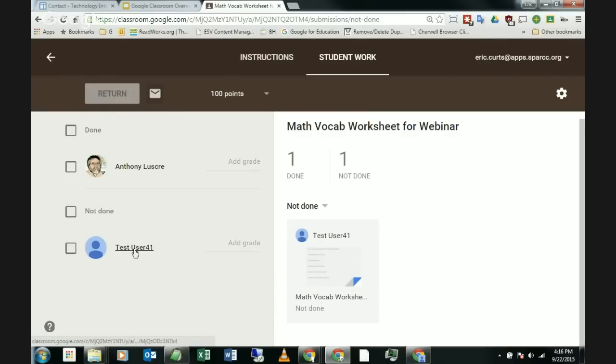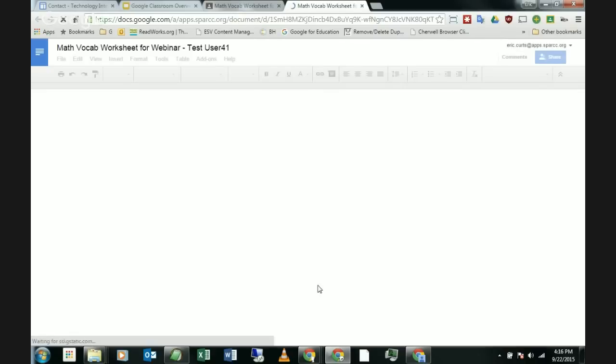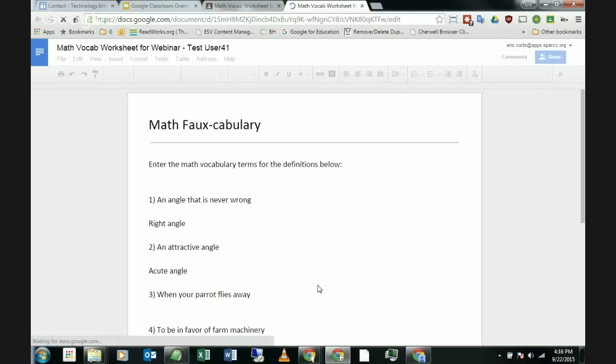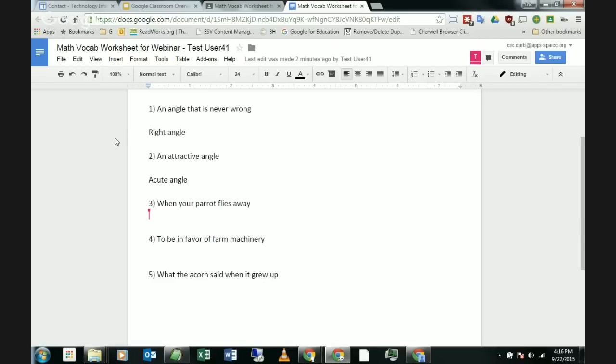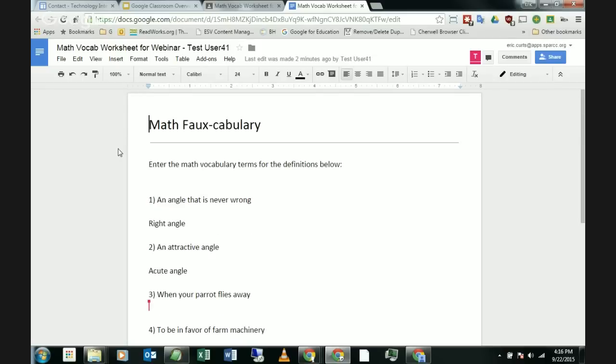Well, I can come over here and I can click on test user 41's Google document. And I can open it up right now, even though they haven't turned it in, even though the assignment's not due yet, because it was sent out through Google Classroom. I can now open up the assignment and I can see how they're doing. This is a fantastic tool. What a great way for you to be able to see how the students are progressing, check on their work, and give them feedback. And you can use all of the feedback methods that we're used to using.